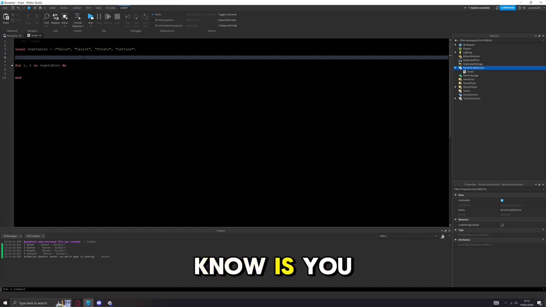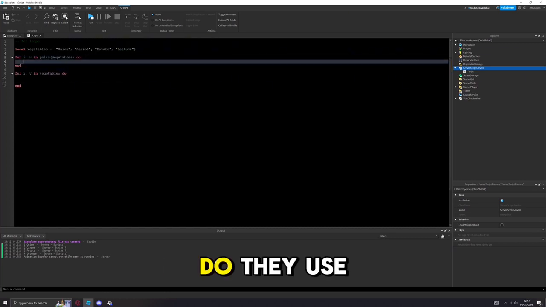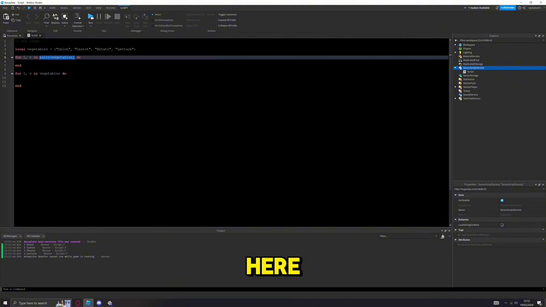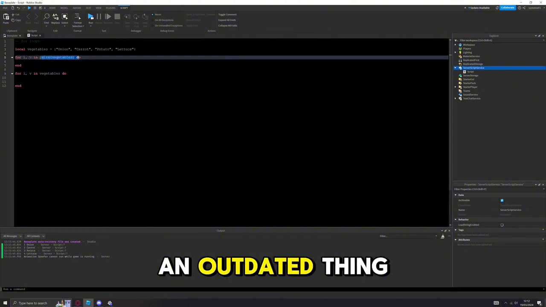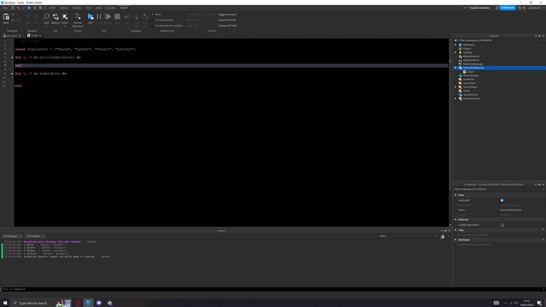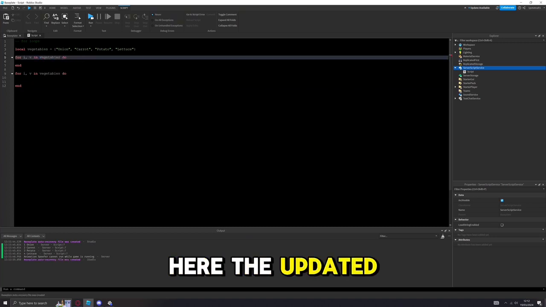One thing to note is you may also see online or other people do for i, v in pairs(vegetables) do. They use this little pairs here. You don't need to use this pairs. This pairs is an outdated thing. Roblox made it so you don't need to do this. You may also see for i, v in ipairs. Again, I'm teaching you here the updated methods of things.